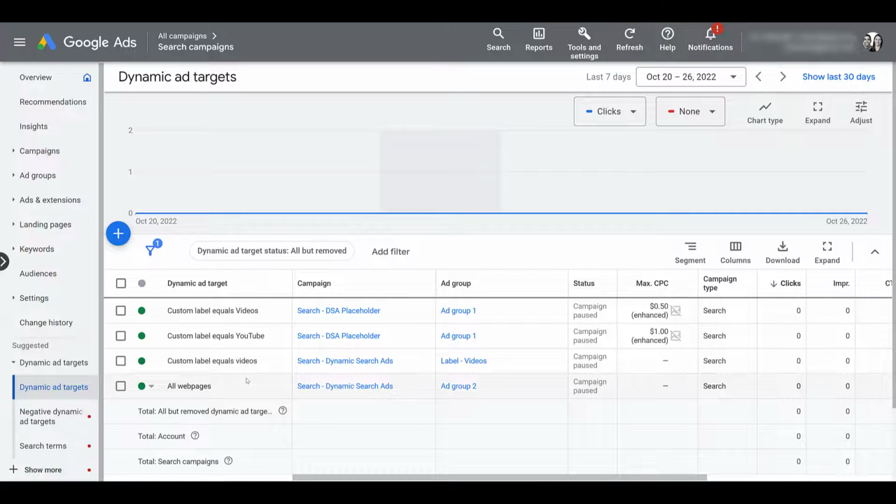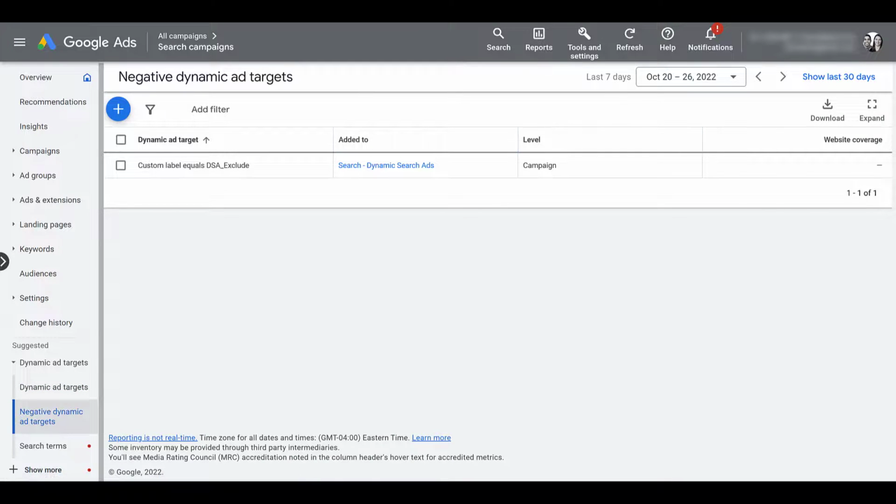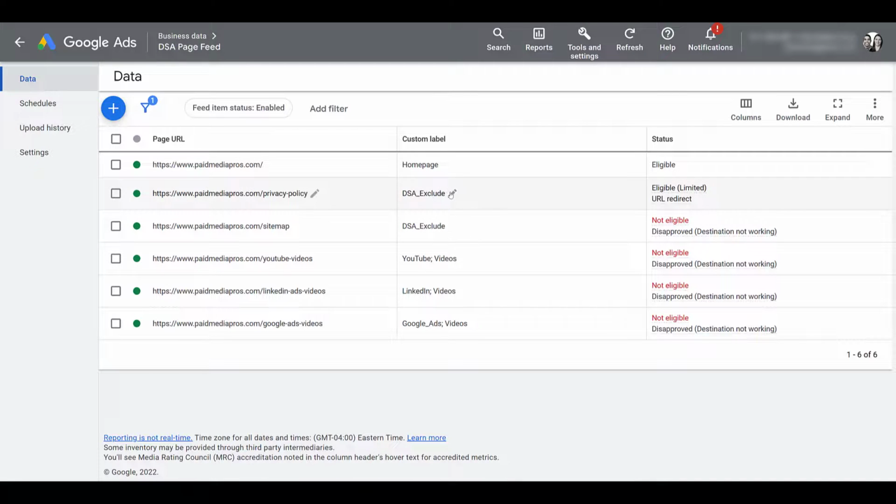I did promise to show you where you can add negative dynamic ad targets. Think of these as exclusions within your targeting. If I jump back up to the page feed again, this particular page feed had options for exclude, something that we recommend if you don't want to do it manually. Either keep a feed of just URLs you want to exclude, or make sure you use custom labels within one of your feeds if you just plan on using one.